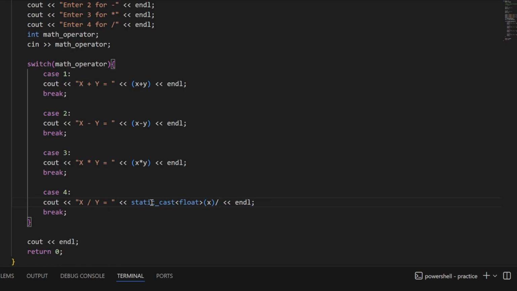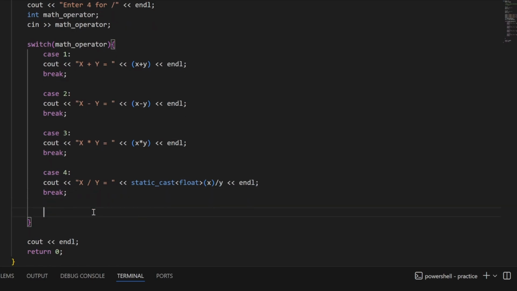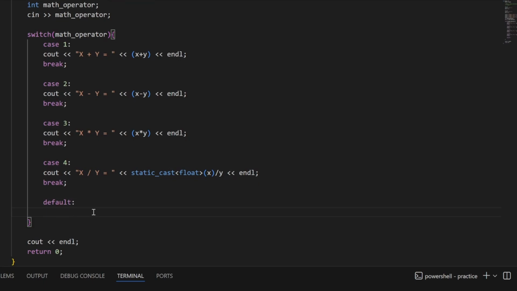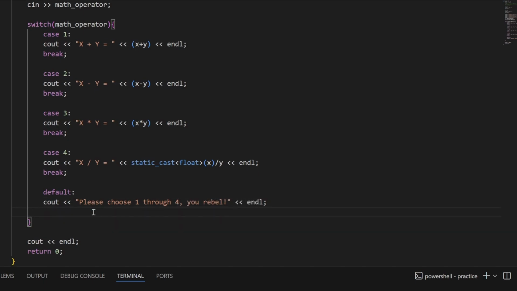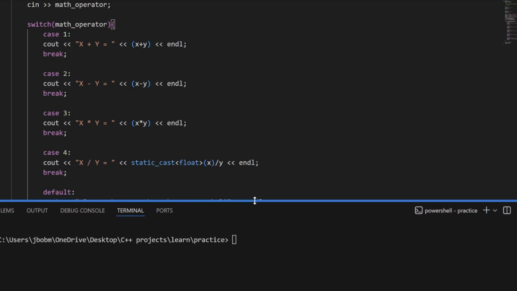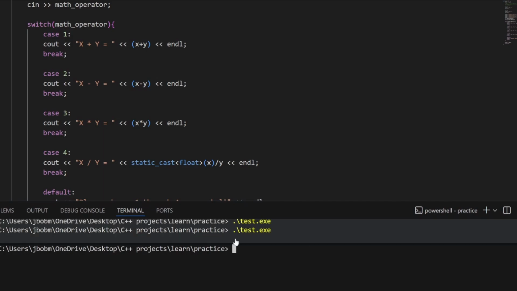x divided by y. All right, now we'll do our default, which means they didn't enter 1, 2, 3, or 4. No big deal. Cout, I'm going to just say, please choose 1 through 4, you rebel. Endl and break. Done. Control save. Let's pull this thing up, see if this works. Oh, compiled on the first go. That's what I'm talking about.